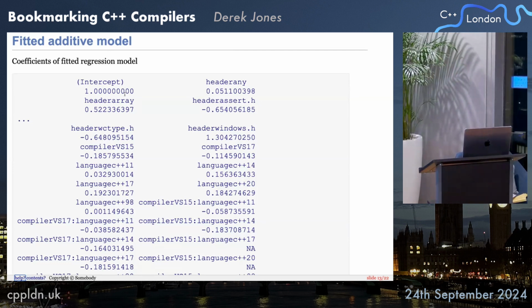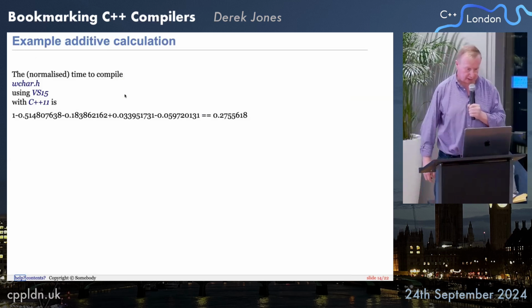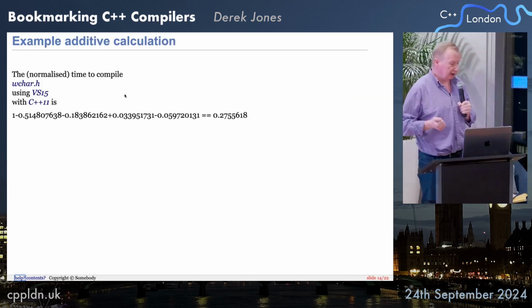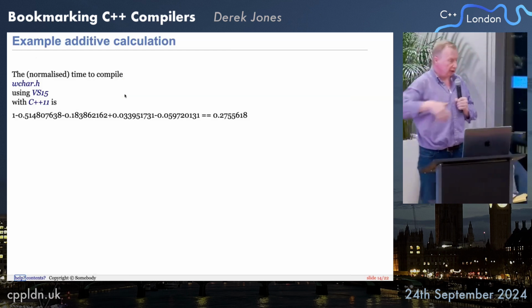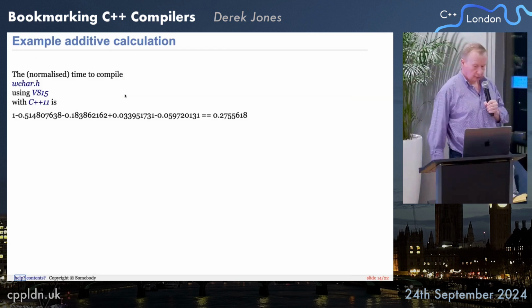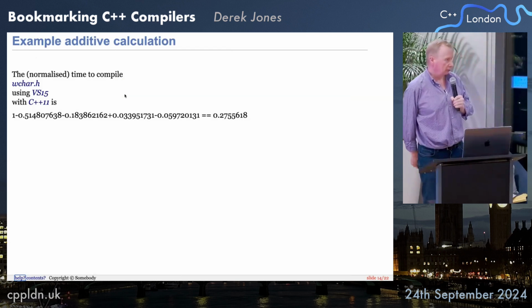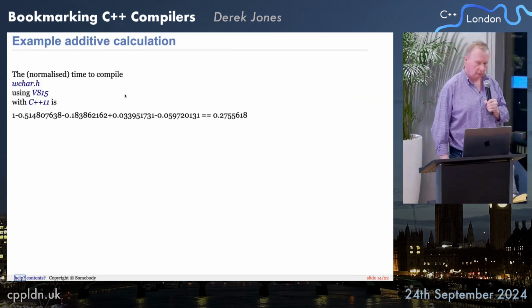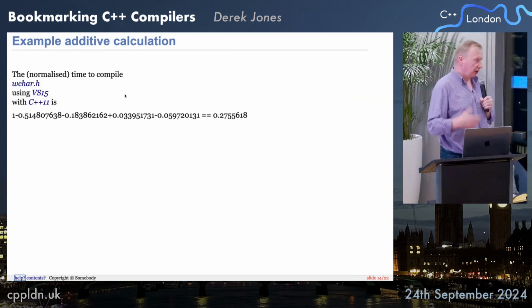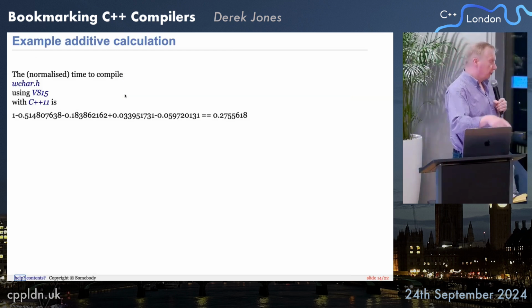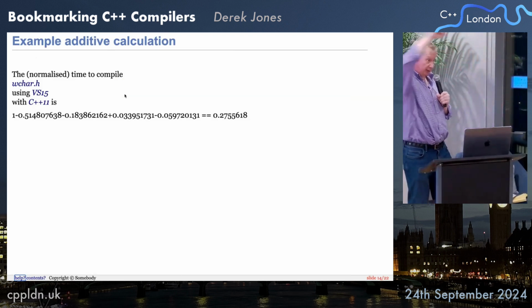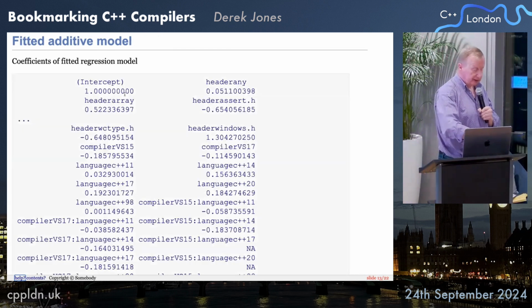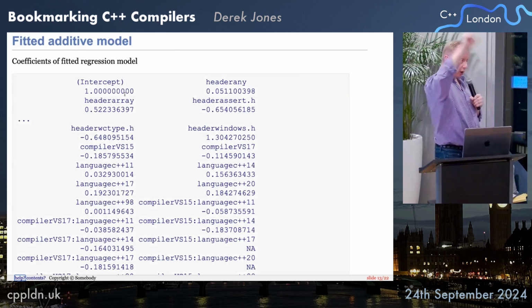So to do the calculation, if we take wchar.h as an example, with Visual Studio 15 and C++11, you take the numbers, add them all up, and you get the result, 0.27, whatever. So this is the additive model. The advantage of this approach is that, rather than a huge table in his blog post of all the headers and all the compilers, where you look down and see the contribution of the individual compiler, you can say that compiler has that overall effect.